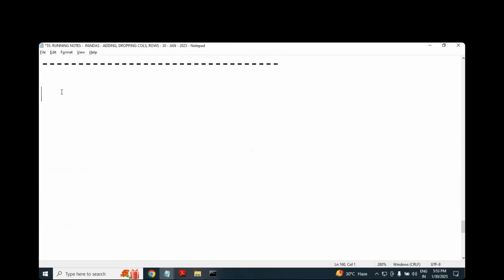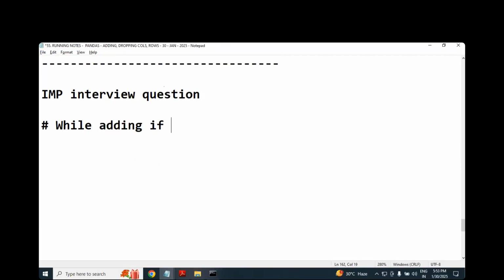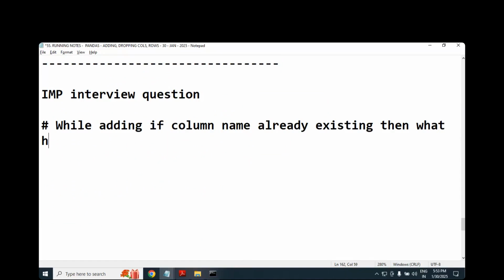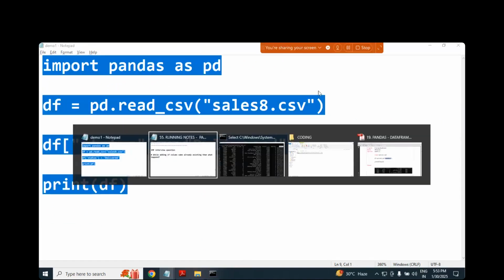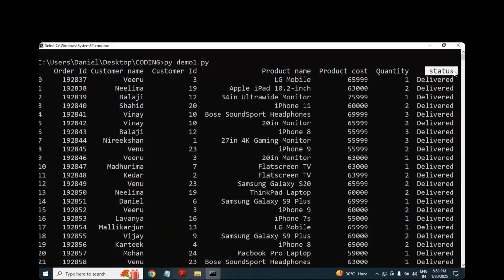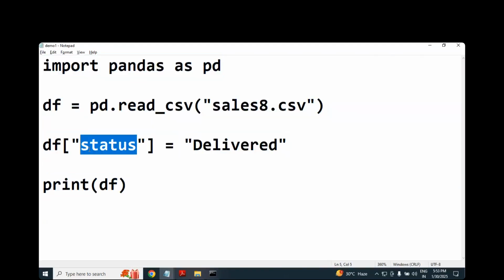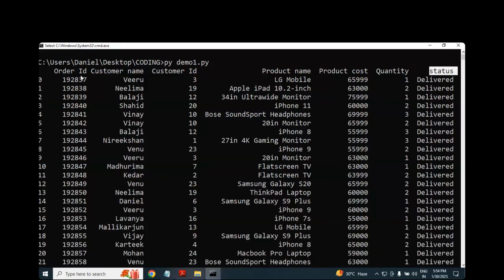Key point. Important interview question. While adding, if column name is already existing, then what happened? This is quite interesting. First of all, did you understand the problem? So the point will be, imagine I'm adding a column. What is the column name? Status. So first of all, whenever you are adding a column name, if the name of the column is not available in the data frame, status, not matching, not matching.